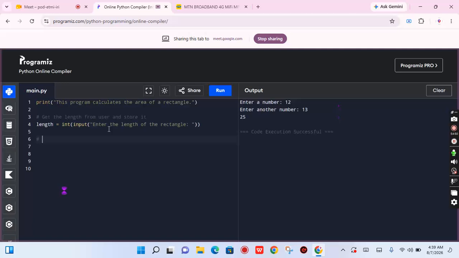So the next thing, breadth. Get the breadth from the user. Breadth equals int input again. You can always copy and reuse these codes. Since I'm going to write almost the same thing, let me just copy this. Ctrl C here, and let me paste it here. So int input, instead of length now, we change it to breadth. Enter the breadth of the rectangle.